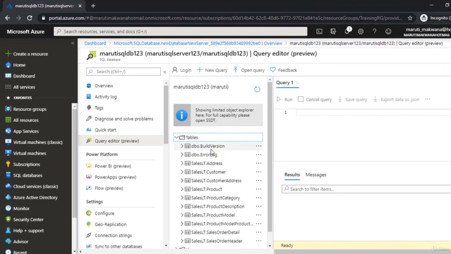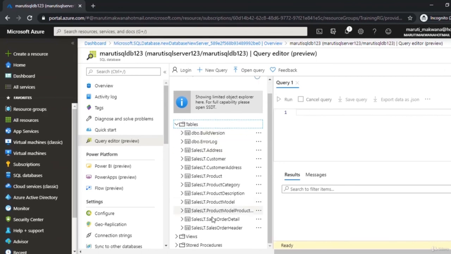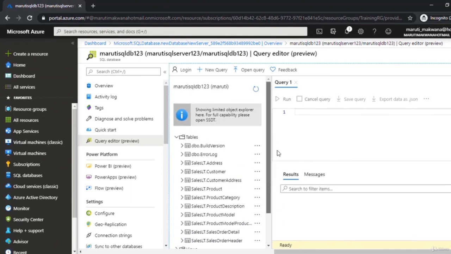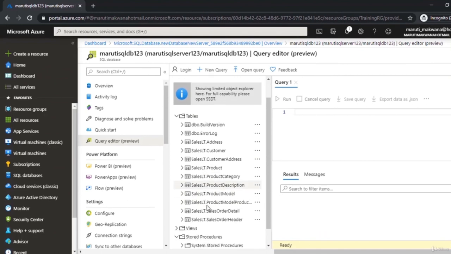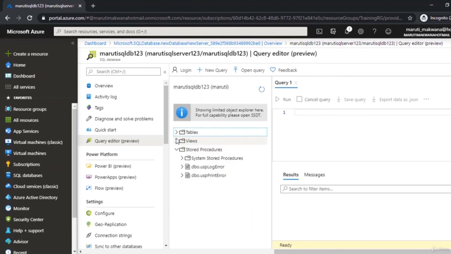You can see, because we have AdventureWorks associated with this, we have a couple of tables, and if I expand stored procedures, I have that too. I can click on New Query and put some queries here, and the moment I execute, it is going to create or alter tables, and it can deal with different operations associated with this.